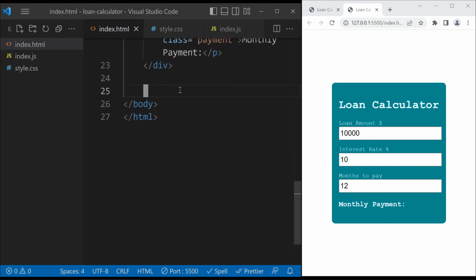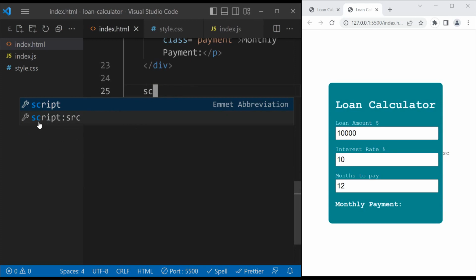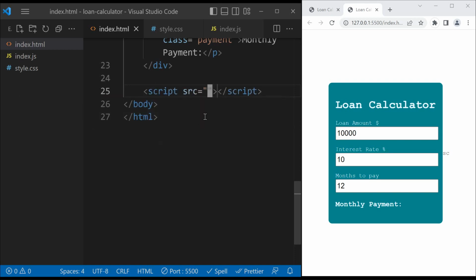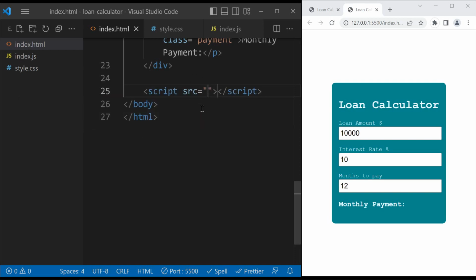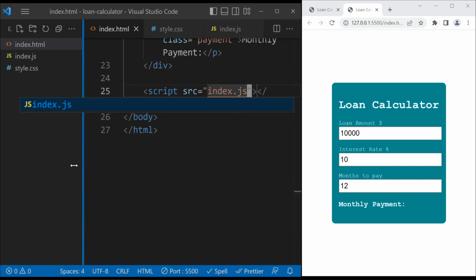In order to do that, we need to just add a script tag. We just write SC and we get this auto suggestion saying script:src. The src is the destination of the link. As both files are located in the same directory, it is just index.js. Now we can use the JavaScript file inside the project. So we can close this section.